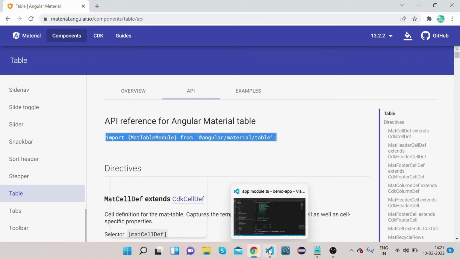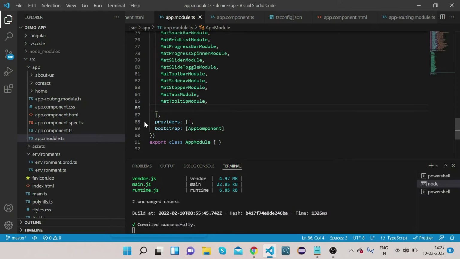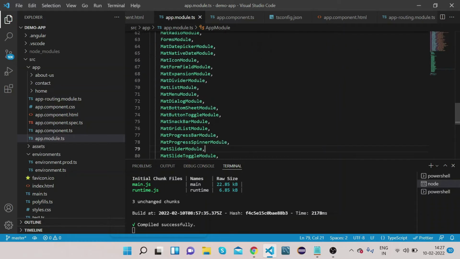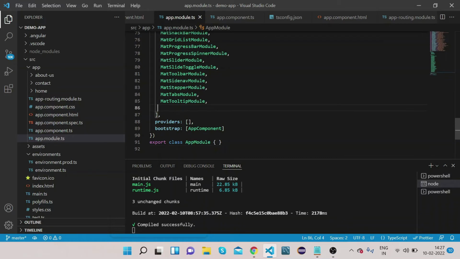So in order to do that, first we need to import this mat table module. So copy it, go to your VS Code, open app.module.ts. I have already opened it. So paste the import here and copy this mat table module under the ng module import section. Paste it. Now we are done with the import part. Okay, now let's go to our HTML and try to implement the HTML part.